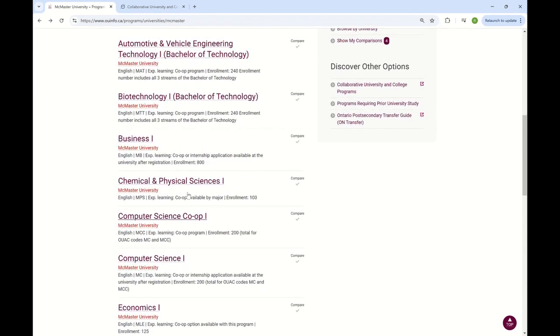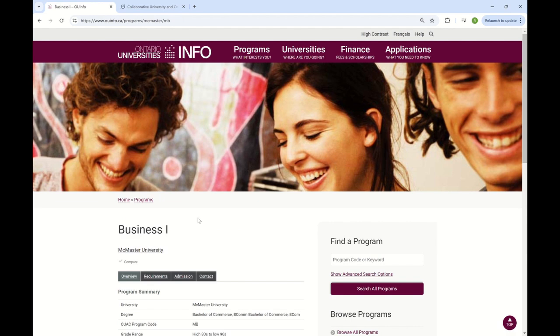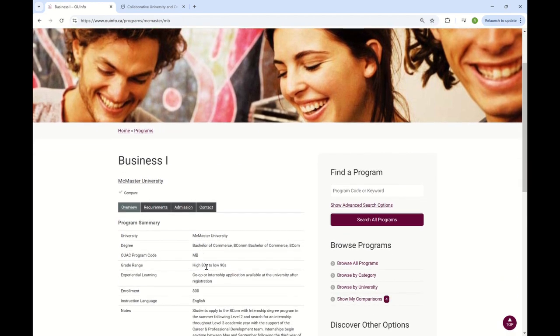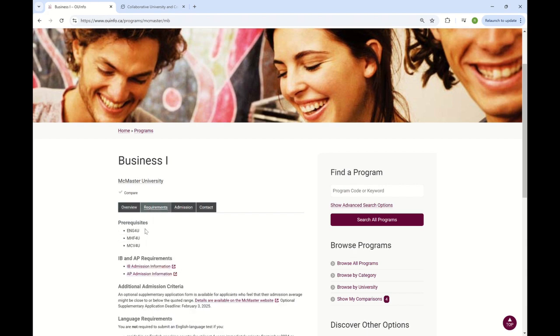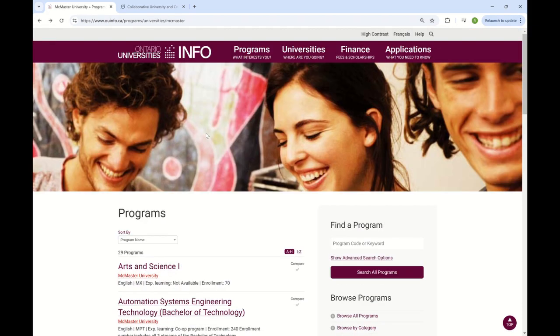Now, just doing a little more general scrolling. Let's look at a business example from McMaster. Okay, higher average there, 800 people in the program. Again, you can see English and the 2 grade 12 U Maths, Advanced Functions and Calculus.